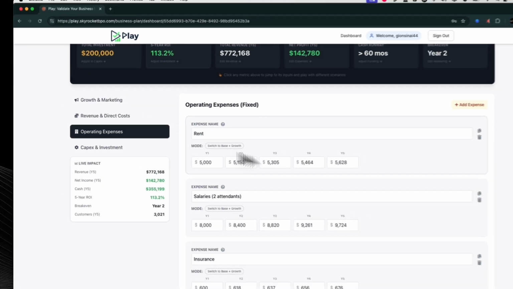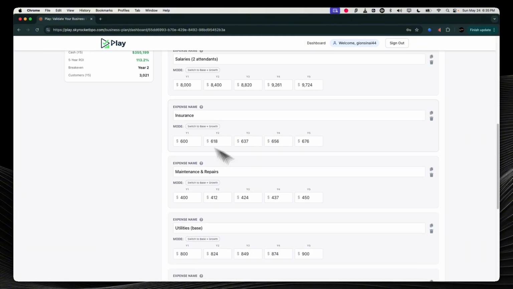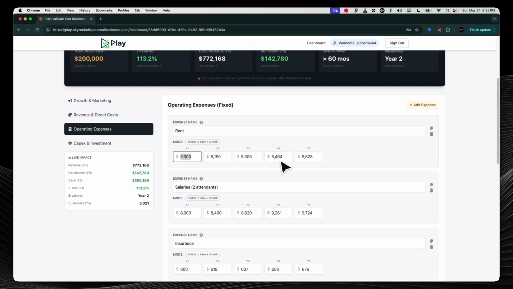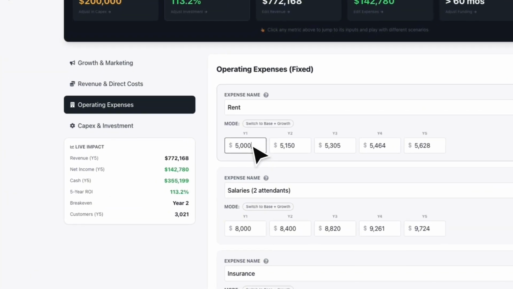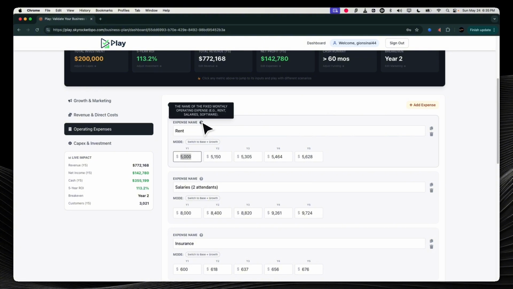Then we have operating expenses, which are mostly fixed costs. For example, rent, salaries, insurance, this sort of stuff. These numbers are on a monthly basis. So $5,000 per month. If you put your cursor on this, you will get the explanation of how every input field works.